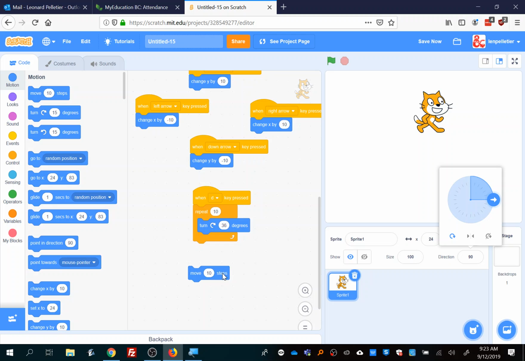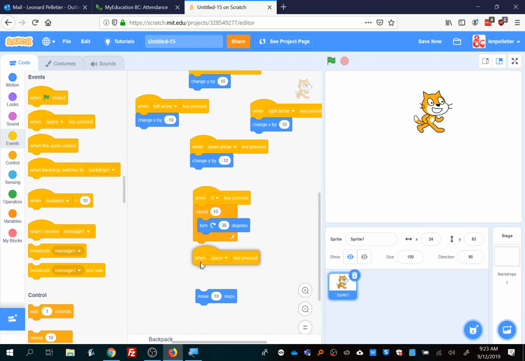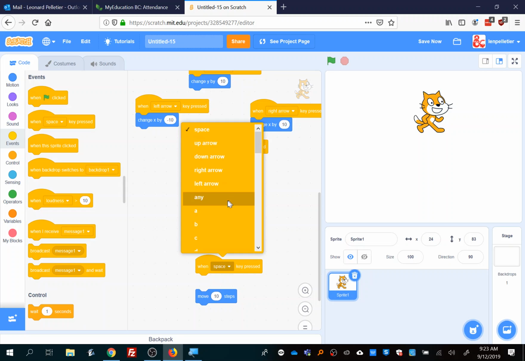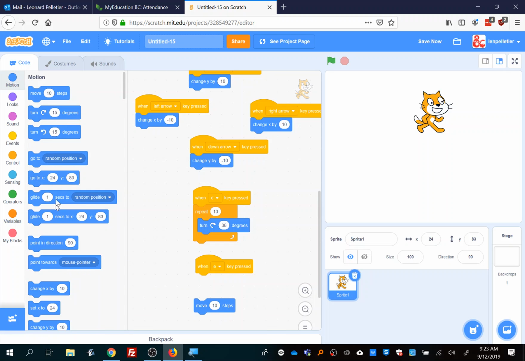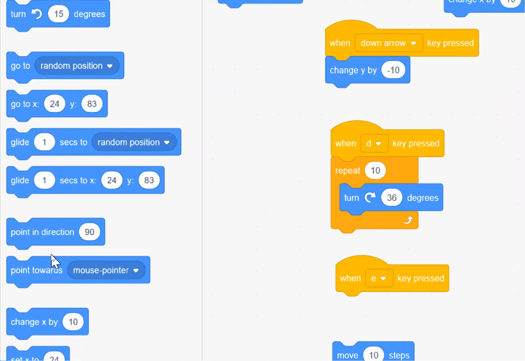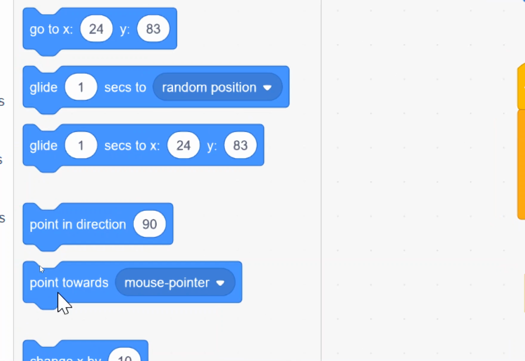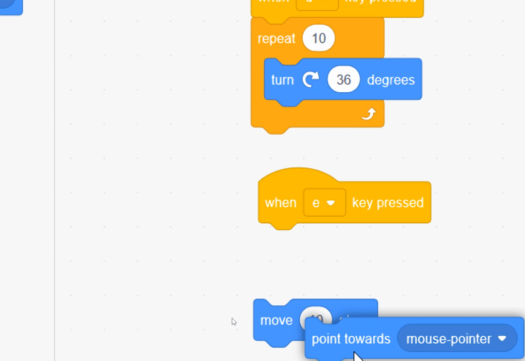If I just say move, it's just going to be moving in whatever direction it's facing. Also, I'd like it to point towards the mouse pointer so that it's constantly moving and pointing every time. So I'll get out an event block for when I press E, and just right below, here we go. I'd like it to move and point. So under motion, you'll also see a bunch of point blocks. We can point in particular directions, or you can get it to point towards something. You can point towards, for example, the mouse pointer, which is exactly what we're looking for.